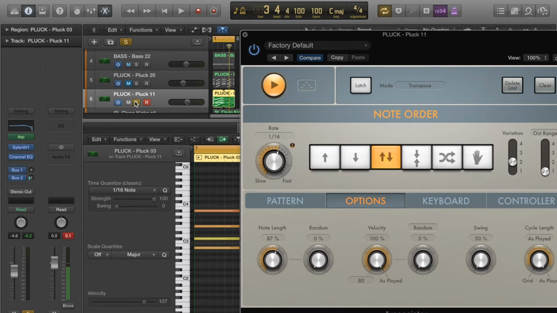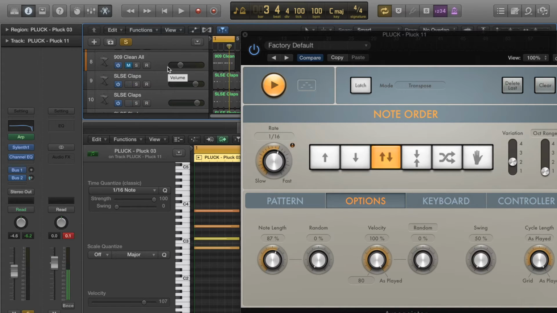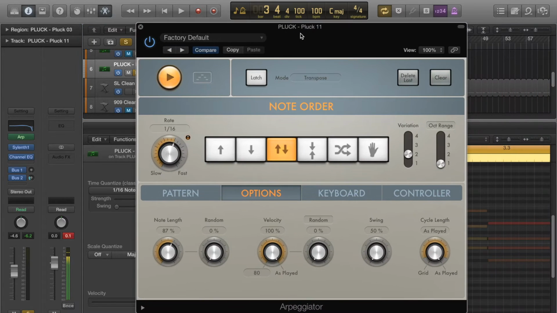I'll just solo this, and my voice as well, so you can hear me. So yeah, this is Logic's arpeggiator. You've got some different modes here. This changes the note order, as it says.